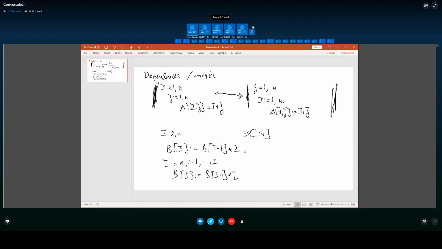Why? Well, what do I get here? B2 is going to be B1 times 2. And B3 is going to be B1 times 2 to the power of 2. And in fact, Bi in general in the first program fragment is B1 times 2 to the power of i minus 1.